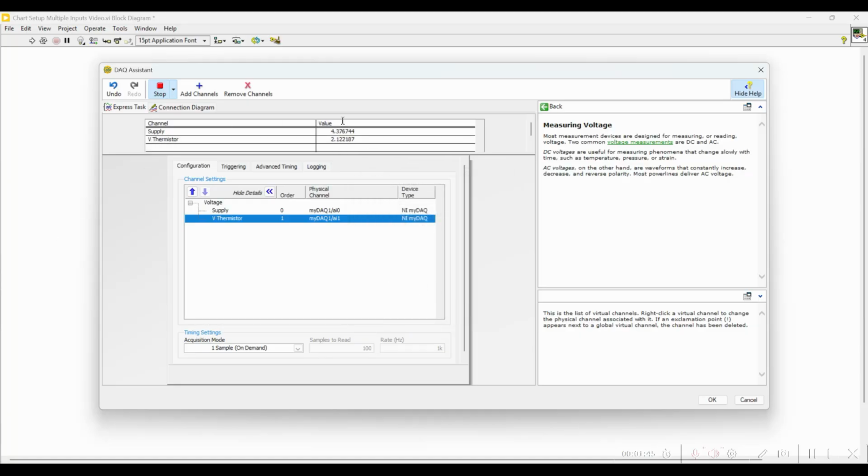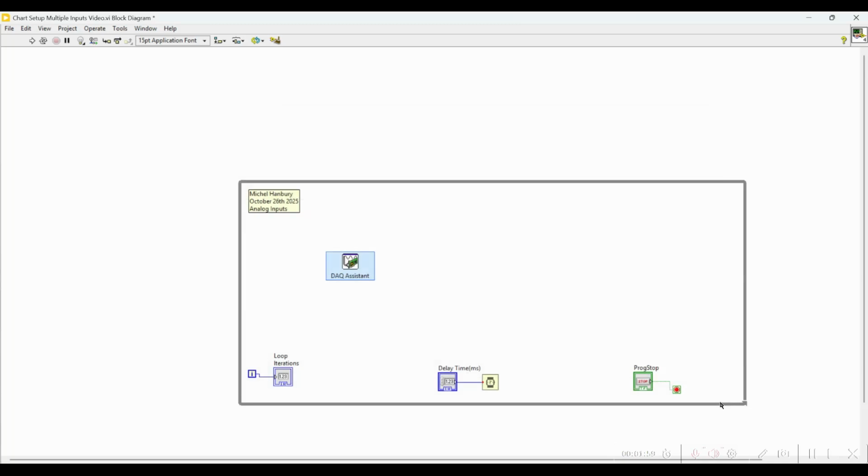So you can see that the supply is around 4.5, the thermistor is about 2, which makes sense for the temperature that we're at. So once we've done that, just make sure you remember that the supply is channel 0, we can click OK, and that's going to create our DAQ Assist. And we'll just wait for that to complete.